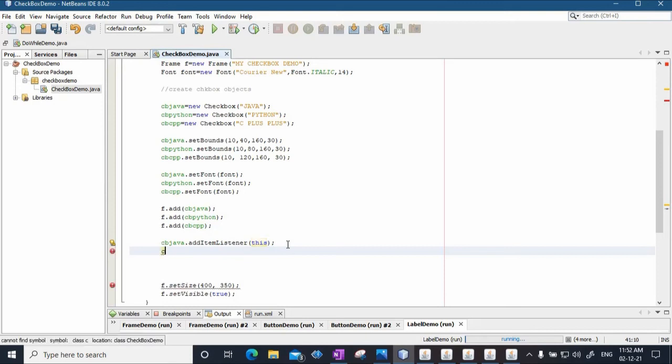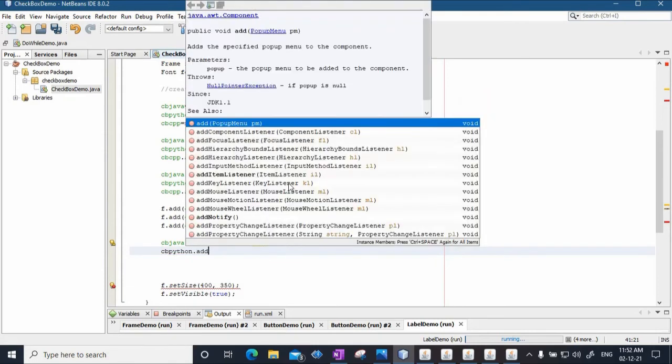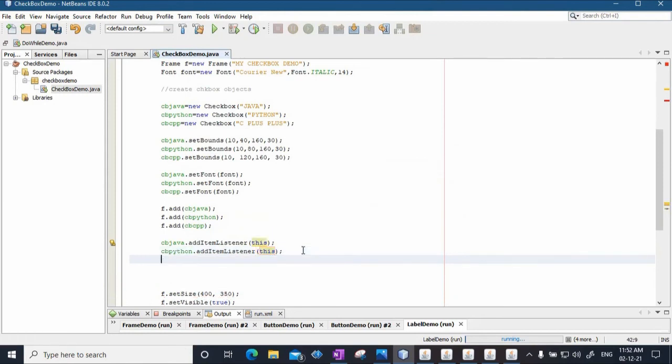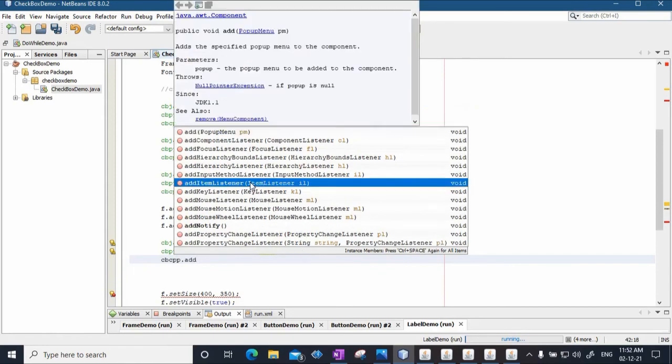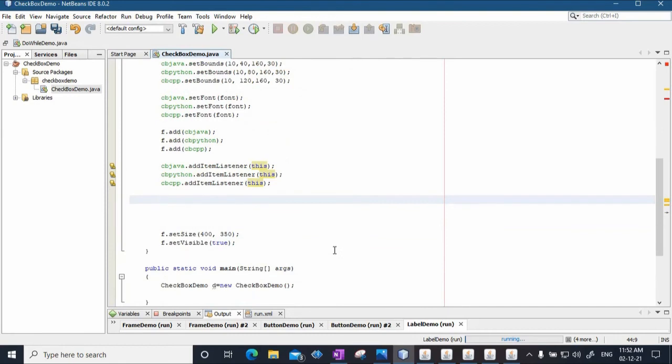Similarly, cb python dot add item listener this. So for this box also, and cpp for this box as well, we will add item listener, that is this item listener. So this is how we have registered the event with the listeners, right?